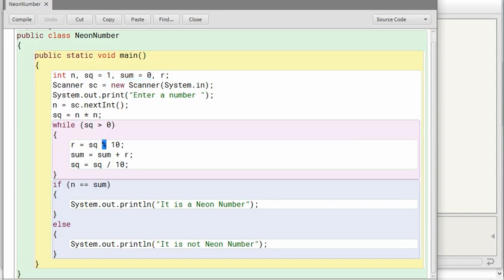Here, with the same logic as the previous one, we are extracting the last digit by using the number modulo 10, adding it with the sum, and dividing the number by 10. So the logic is the same: we are extracting the last digit, adding the digit to the variable sum, and then dividing the number by 10.